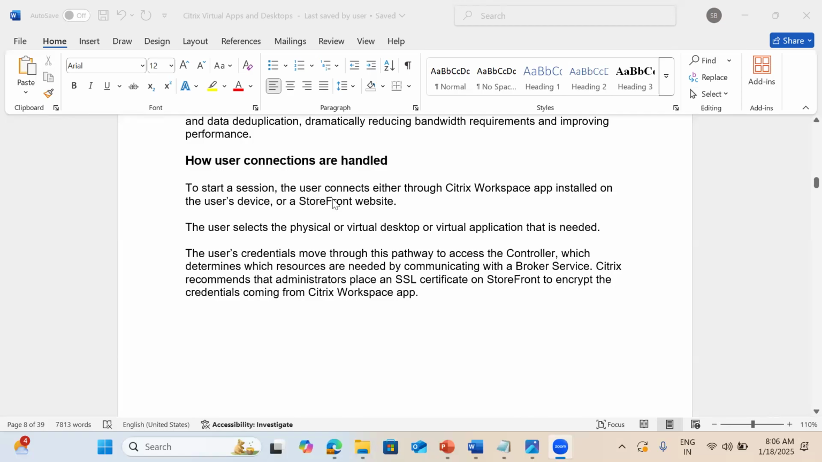a storefront website. Then the user is going to select the physical or virtual desktop or virtual application that is needed. Okay, in this process, the user is getting the list of applications or resources which he is authorized for. Getting that list is called the enumeration process. Then the user can click on any of those applications, and the application is going to launch. The user credentials are going to move to the controller.